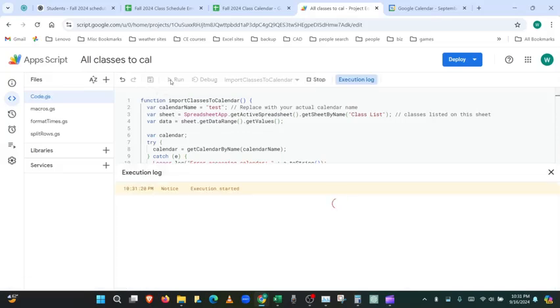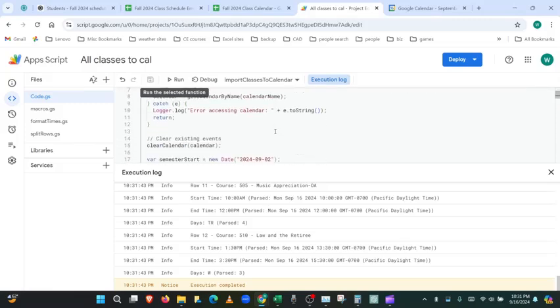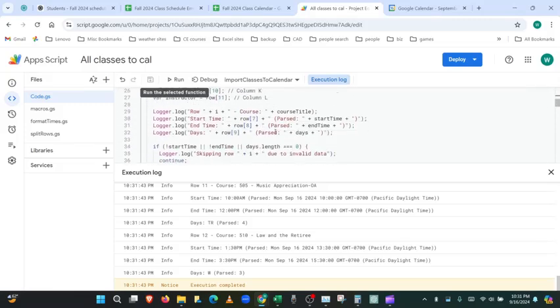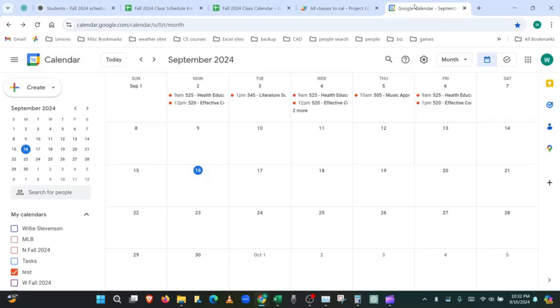It's got an execution log here that shows you what it's doing. In here you can see it's called a logger.log. These logger.log statements tell the script to put it down here in the execution log. It says down here execution completed, so I'm going to go to my calendar to see if it's been updated. Yep, there they are. It's updated for just 1 week's worth.